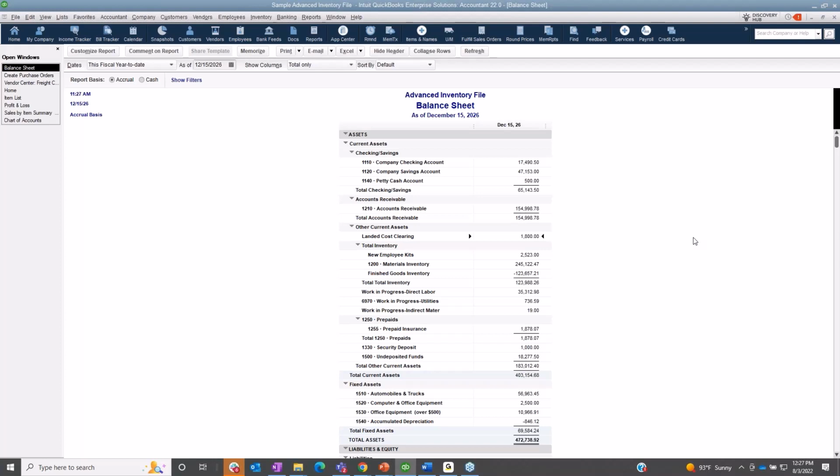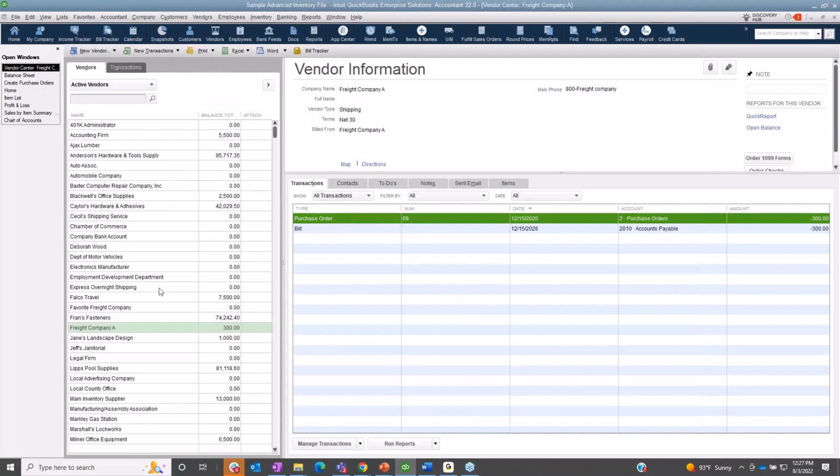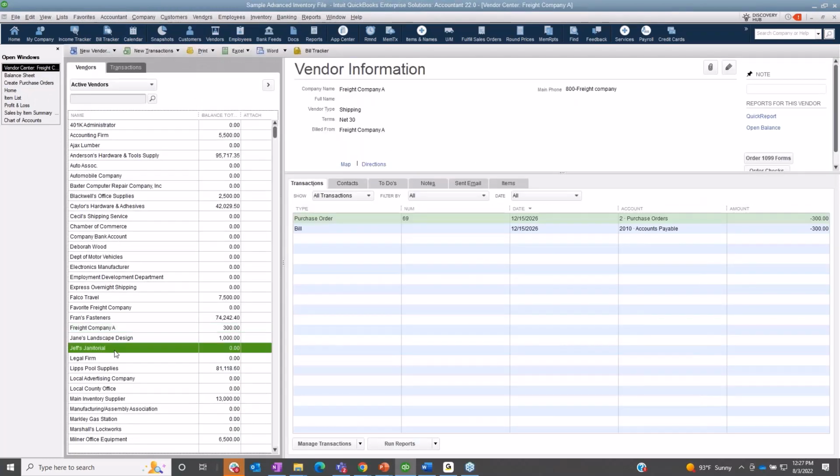So once we have all of the pieces in play, once we have our materials, once we have our landed costs, we're going to go back to that original materials bill from our supplier, and we're going to go through the landed cost process there. We're going to do that by finding that bill.